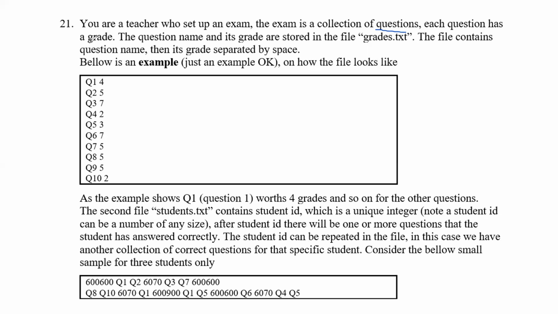Each question has a grade. The question name and its grade are stored in a file called grades.txt. So I have the question name, and how much this question is worth is going to be stored in a file called grades.txt. Clear? The file contains a question name, then its grade, separated by a space. So here I have a space, and then I will have the grade, 5, 8, whatever.